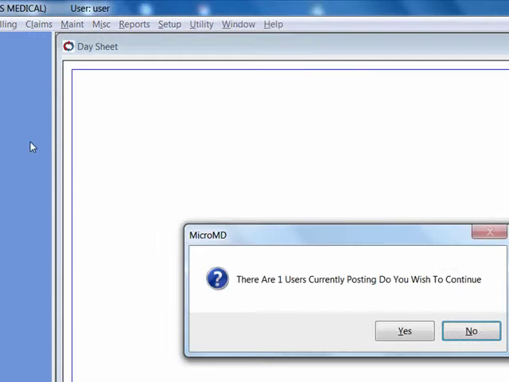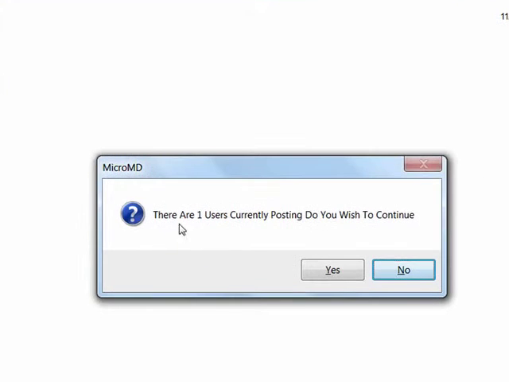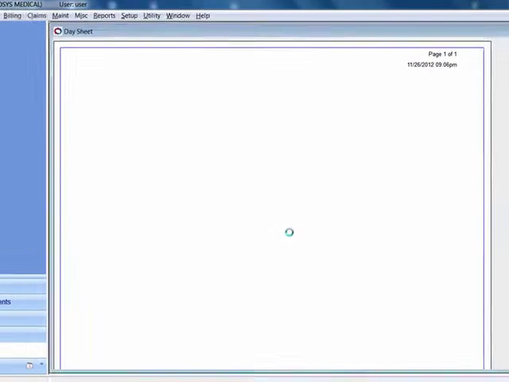Once the day sheet populates, you may come across a message indicating that somebody's currently posting or attached. Now, unless you know you have a biller in the system that may be posting charges and or payments to this day sheet, you can go ahead and say yes. If you think you have a biller attached to this day sheet, you'll want to go ahead and check with someone before proceeding. We're going to go ahead and proceed.